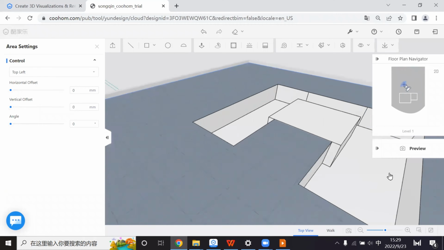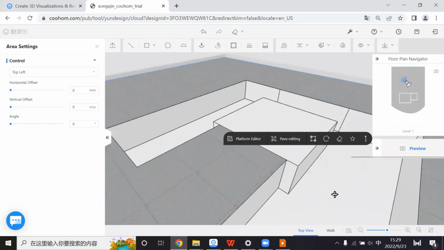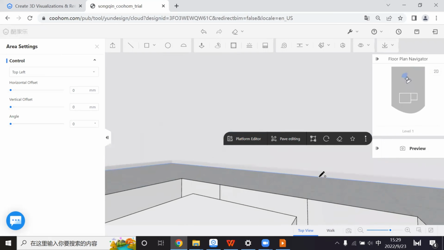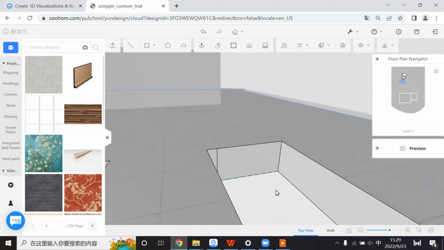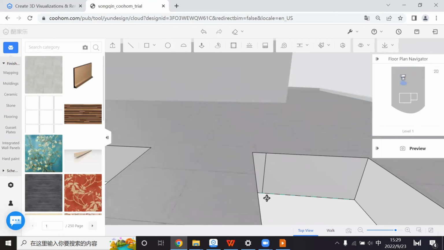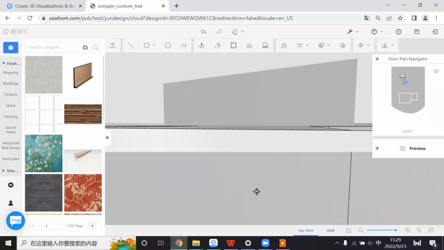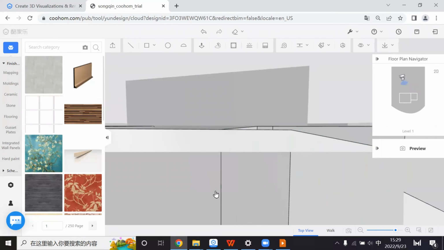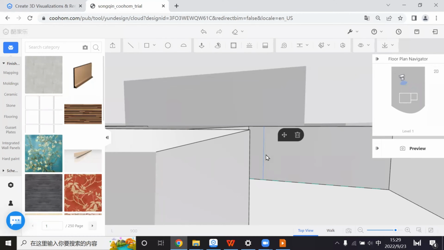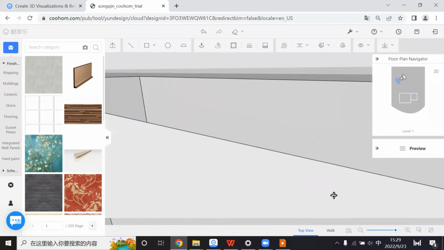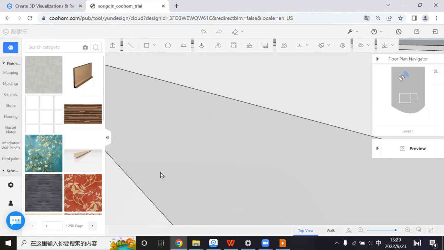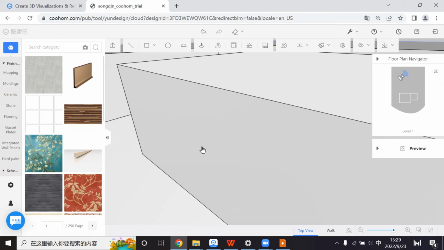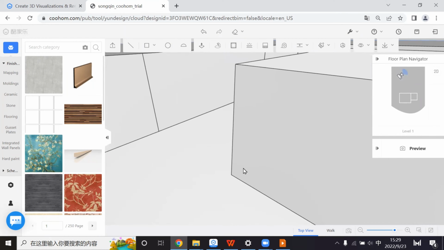In top view, you can change to another direction and move your mouse. All right, and try to delete this line, the waistline. Here, the same.